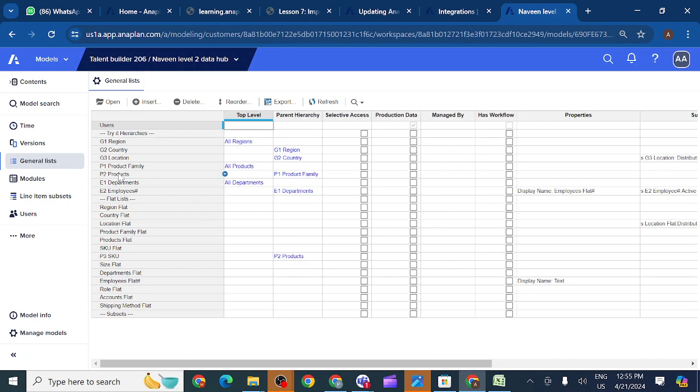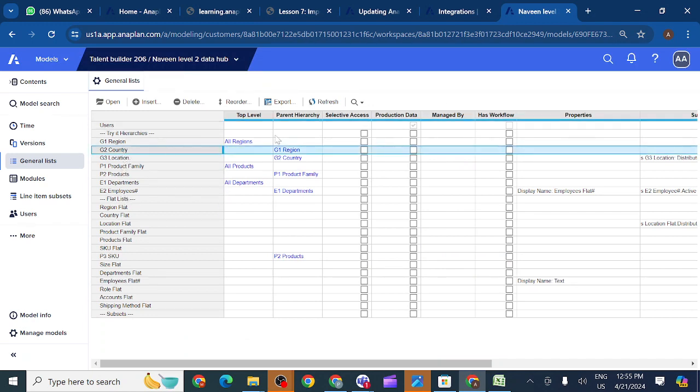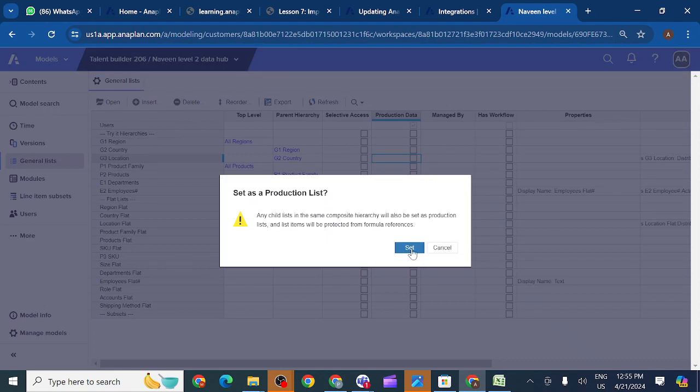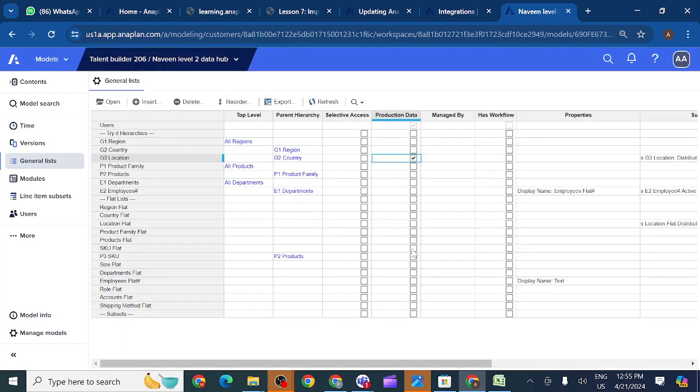If they want to make any changes in a list, how can they add list items and so on? We need to specify here that this list is a production list. Then only they can edit this list in their production model, otherwise they can't do anything. Is it correct?